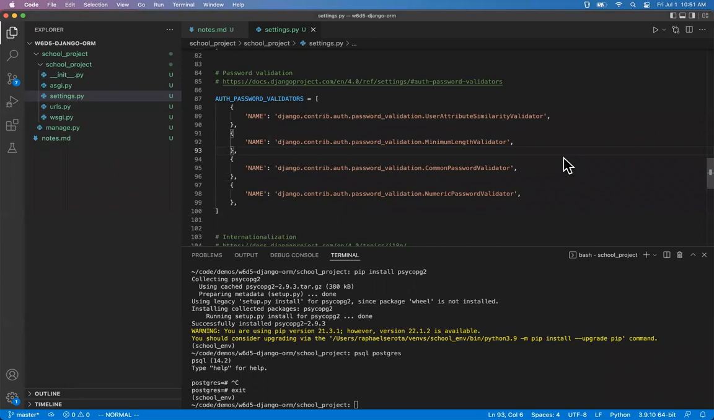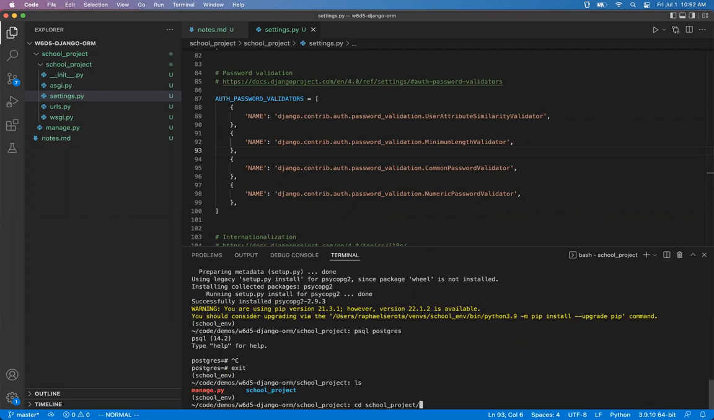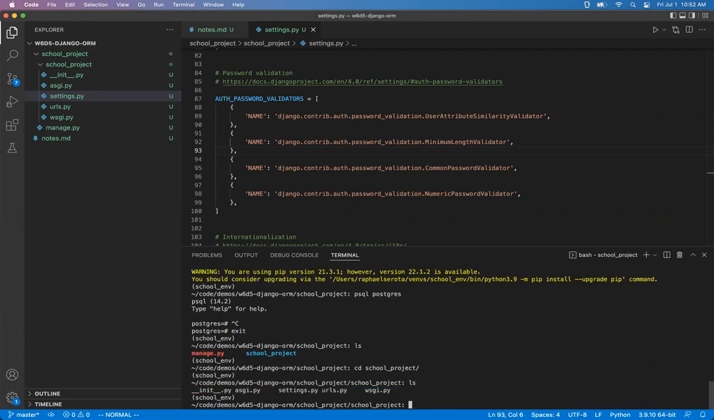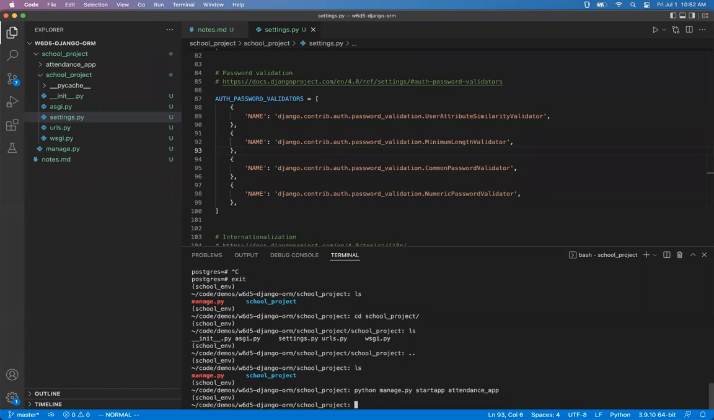Okay, so where are we now? Let's create an app if there aren't any more questions right now. I'm going to go into my school project. I'm already in the outer project, so I was already where I wanted to be. From here, we're going to run python manage.py startapp. It's going to be my attendance app. It's for keeping track of students' attendance.